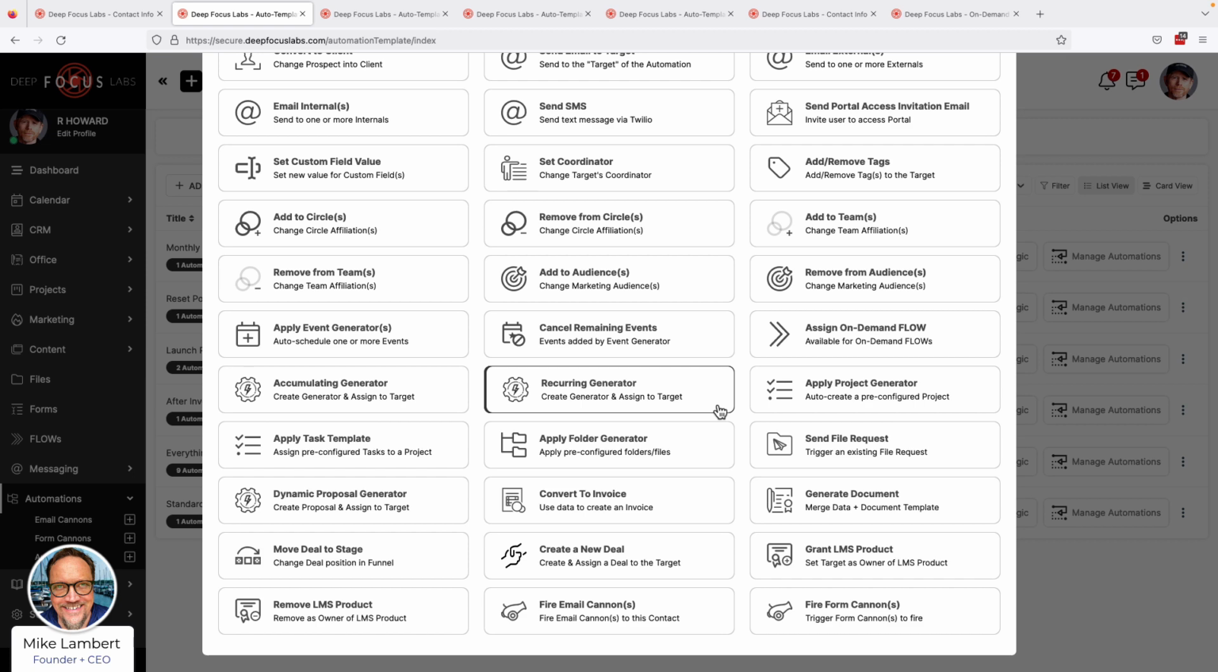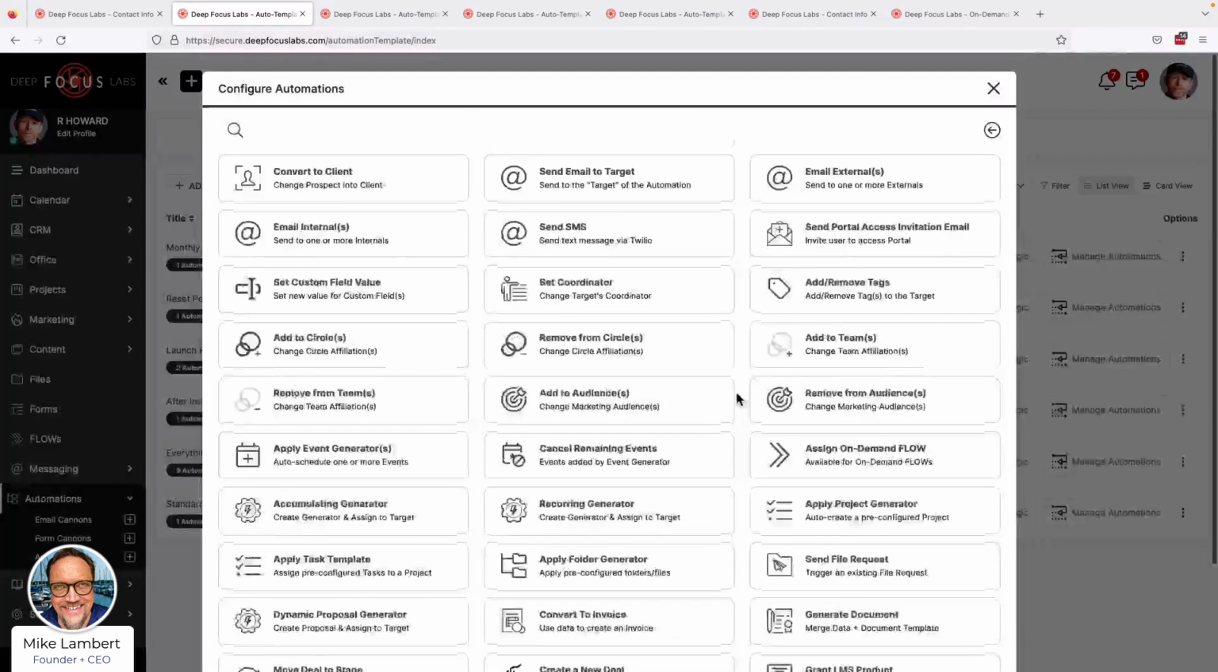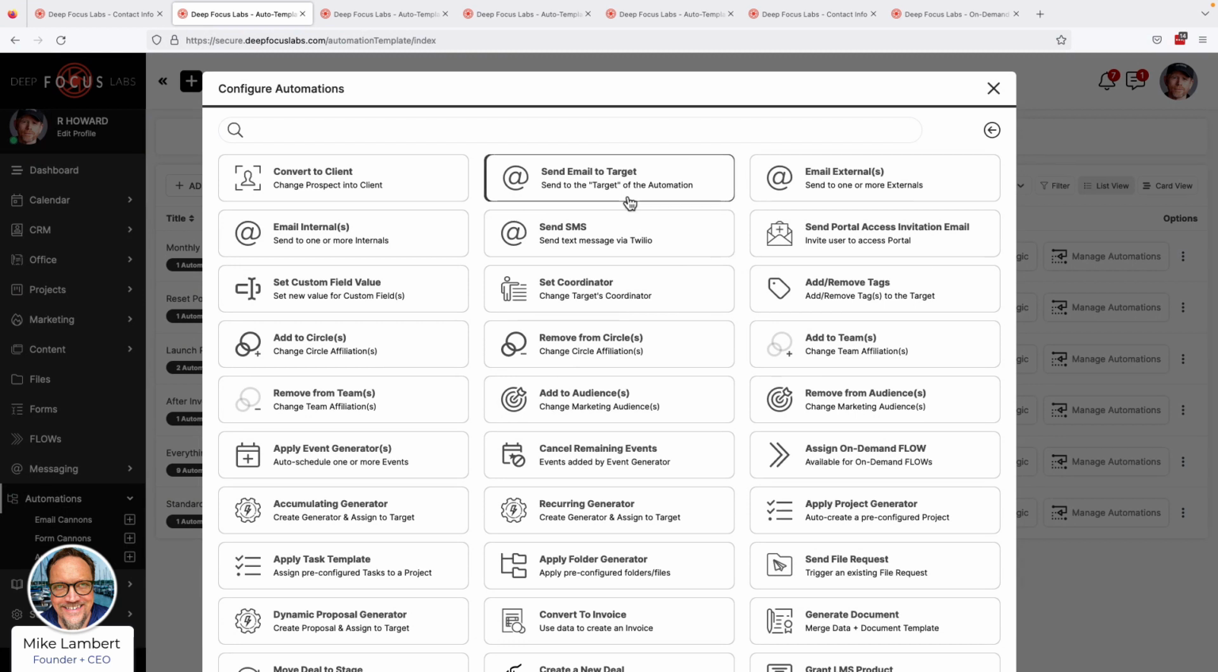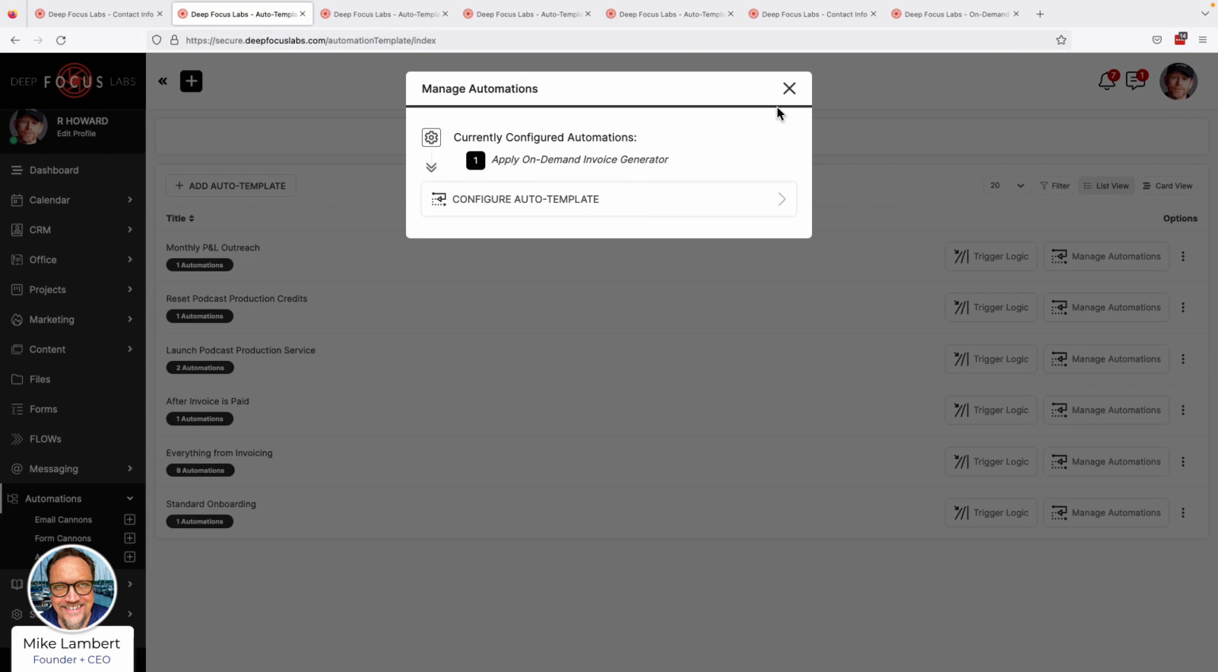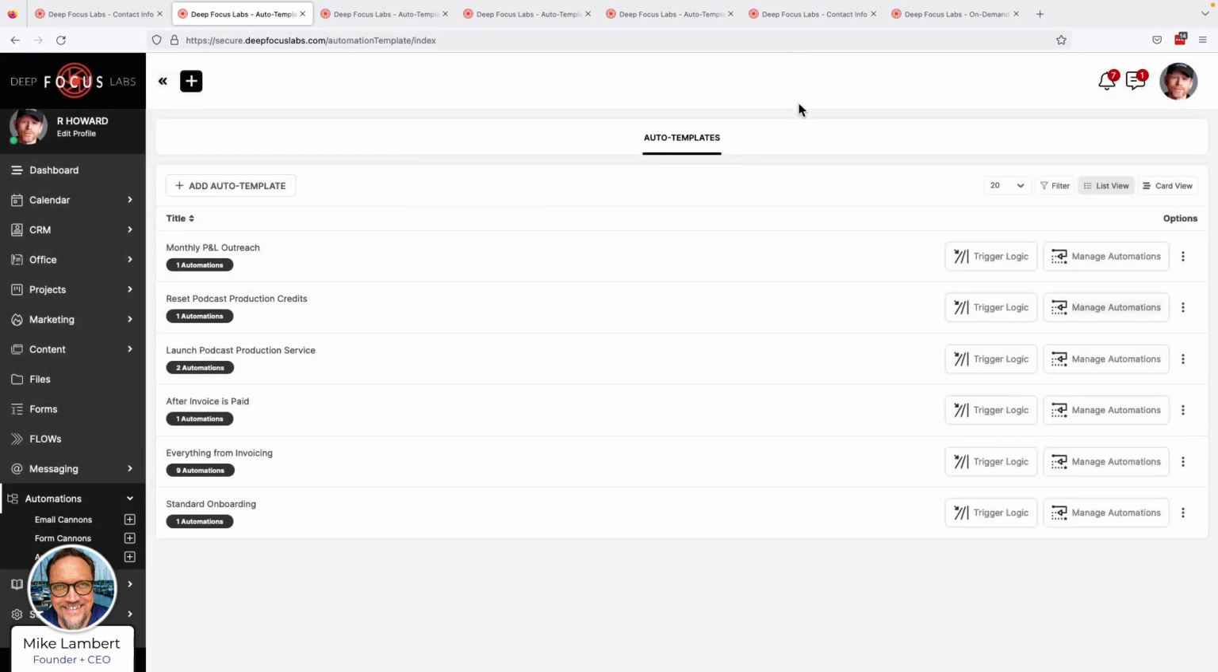And these are cross-platform automations, some of them quite complex, some of them quite simple, such as sending an email. So any number of these in one single stack of automations can be combined into what we call an automations template or an auto template. And that is available for you to fire on demand.